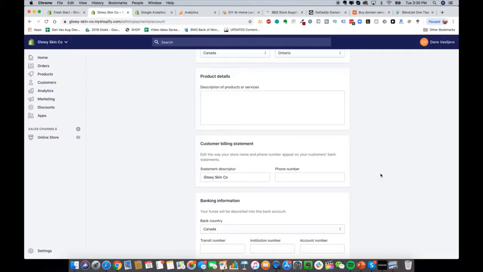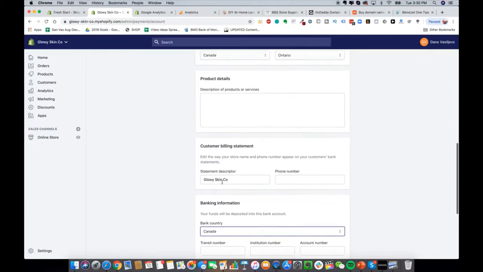And very important, by the way, when you're actually installing Shopify Payments or Stripe, scroll down here and make sure that your transit number, institution number, account number, that's all correct. That's your bank account. So your bank country, US or Canada, or whichever one you're living in. And then for the billing statement, this is what shows up on your customer's credit card bills. So that's why I want to make sure it's very clear.